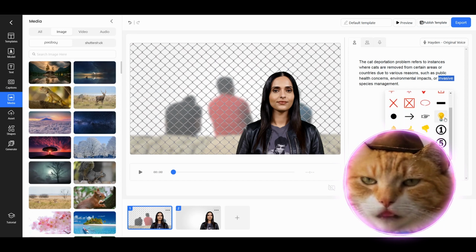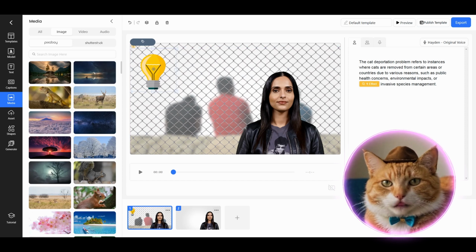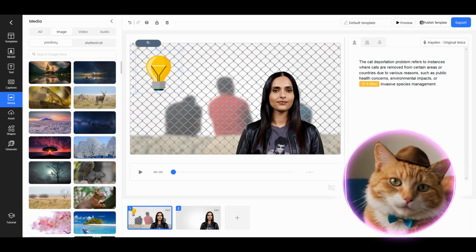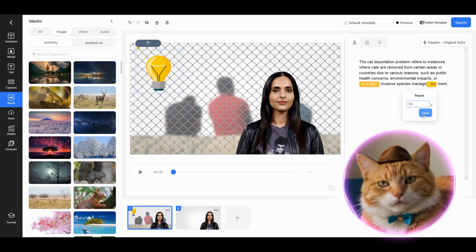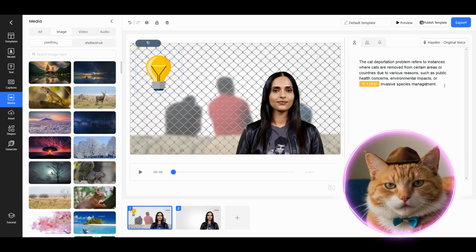For example, let it be a bulb. Why not? And we can change the position of this effect. There is also the ability to add a pause. You can change the length of the pause, for example, half of a second. Let's add a pause between sentences, but there is only one sentence. Anyway, let's add a pause somewhere here.